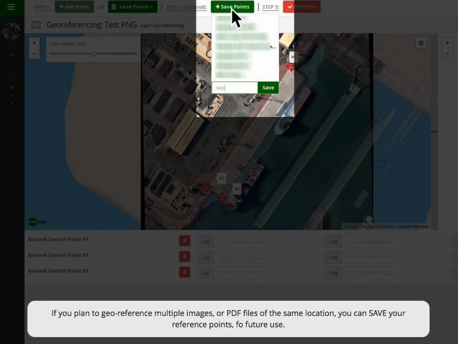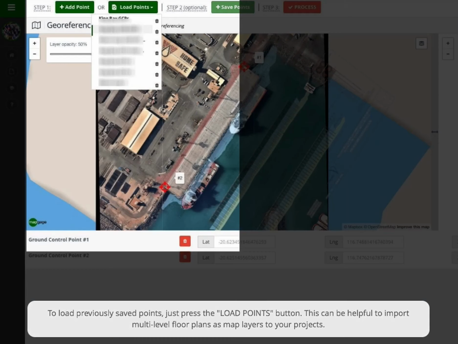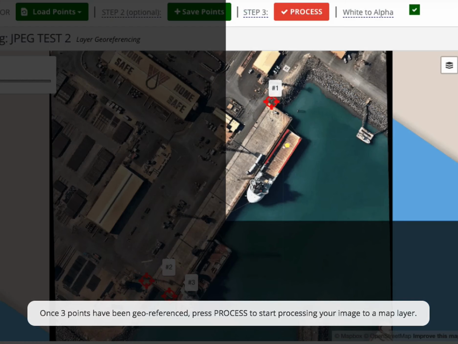If you plan to georeference multiple images or PDF files of the same location, you can save your reference points for future use. To load previously saved points, just press the Load Points button. This can be helpful to import multi-level floor plans as map layers to your projects. Once 3 points have been georeferenced, press Process to start processing your image to a map layer.